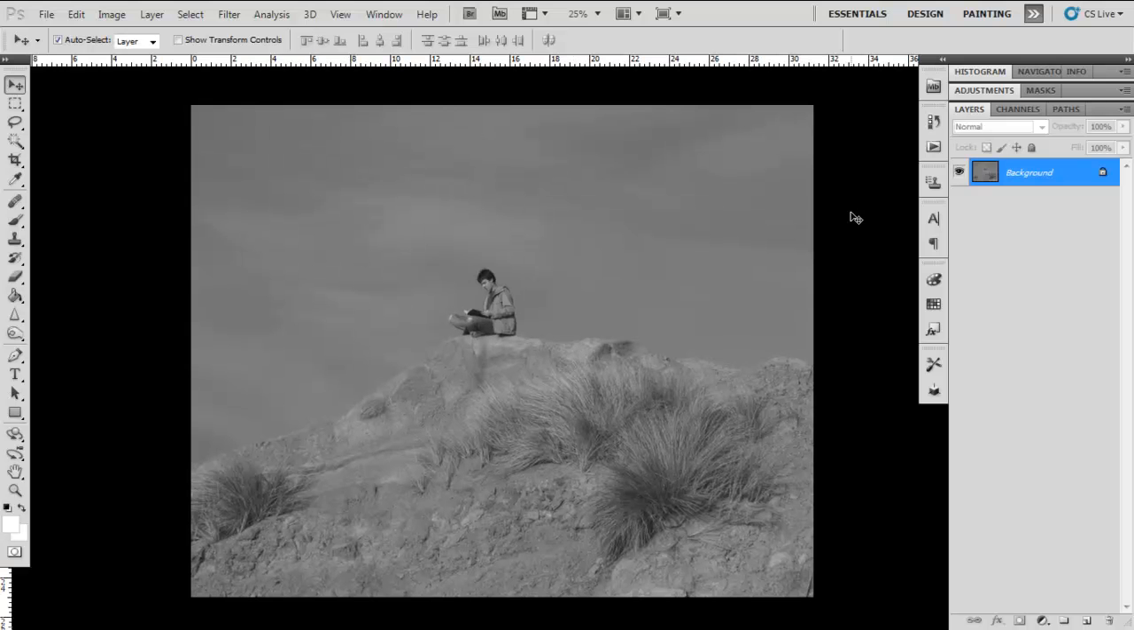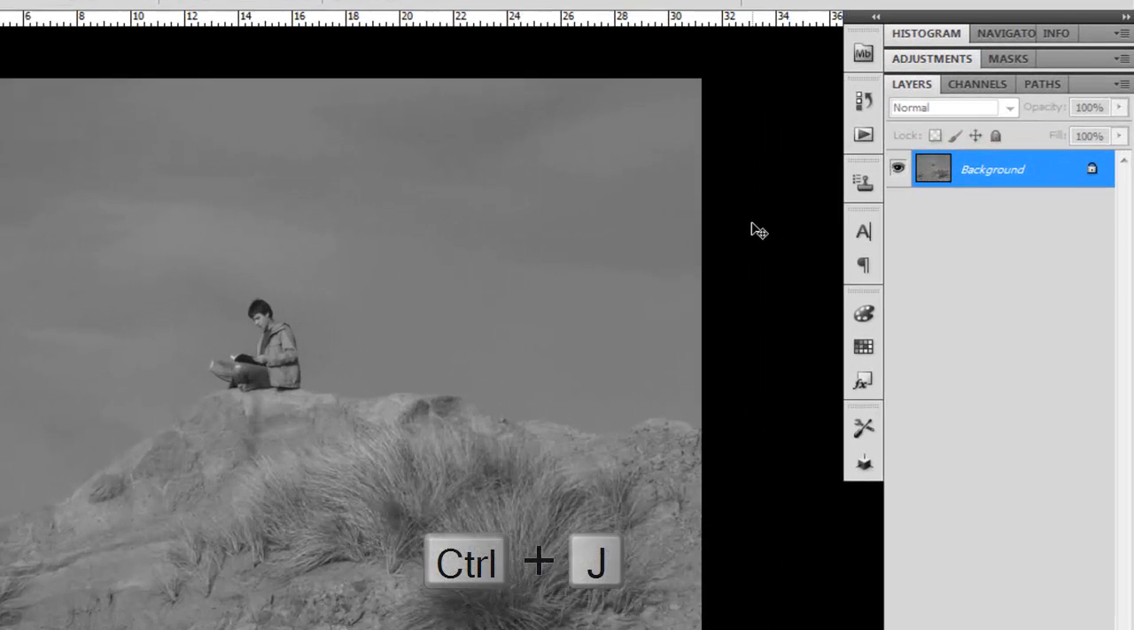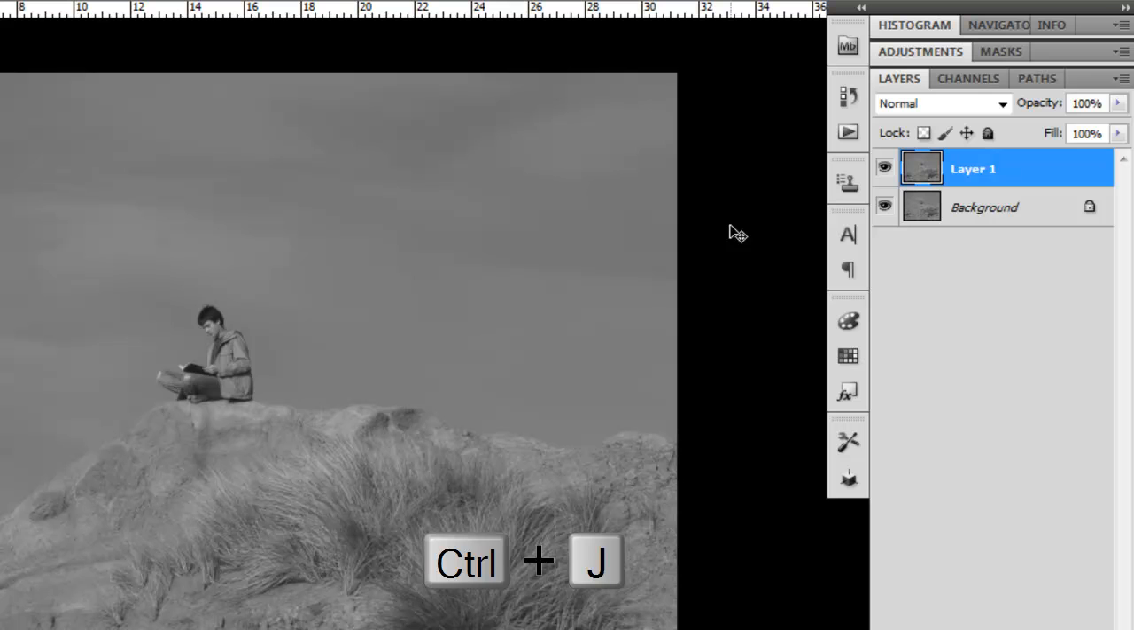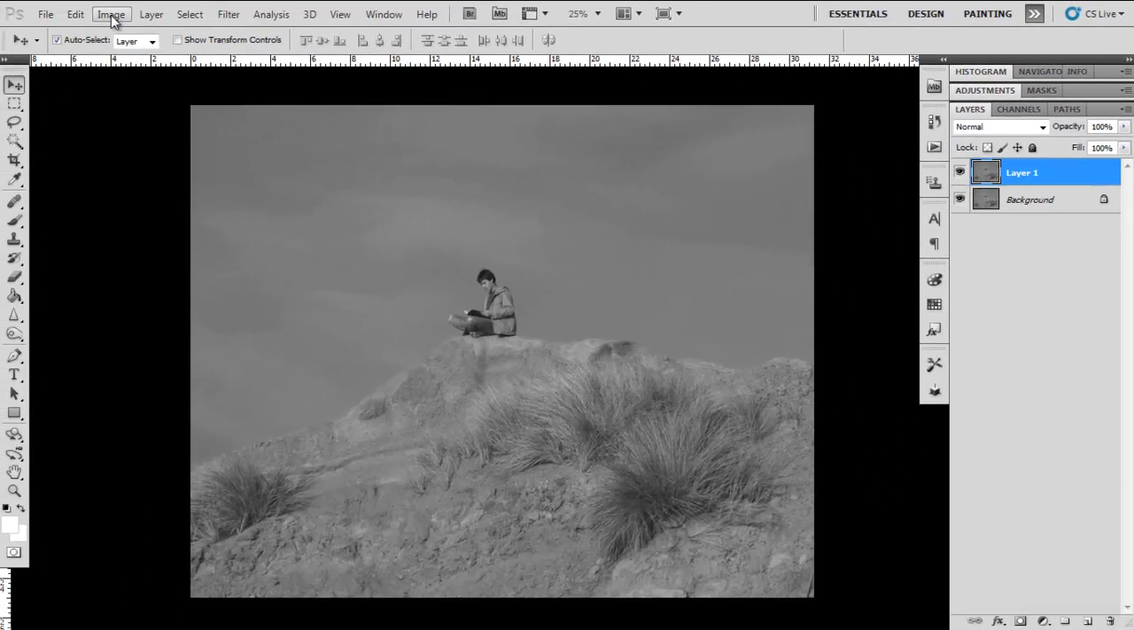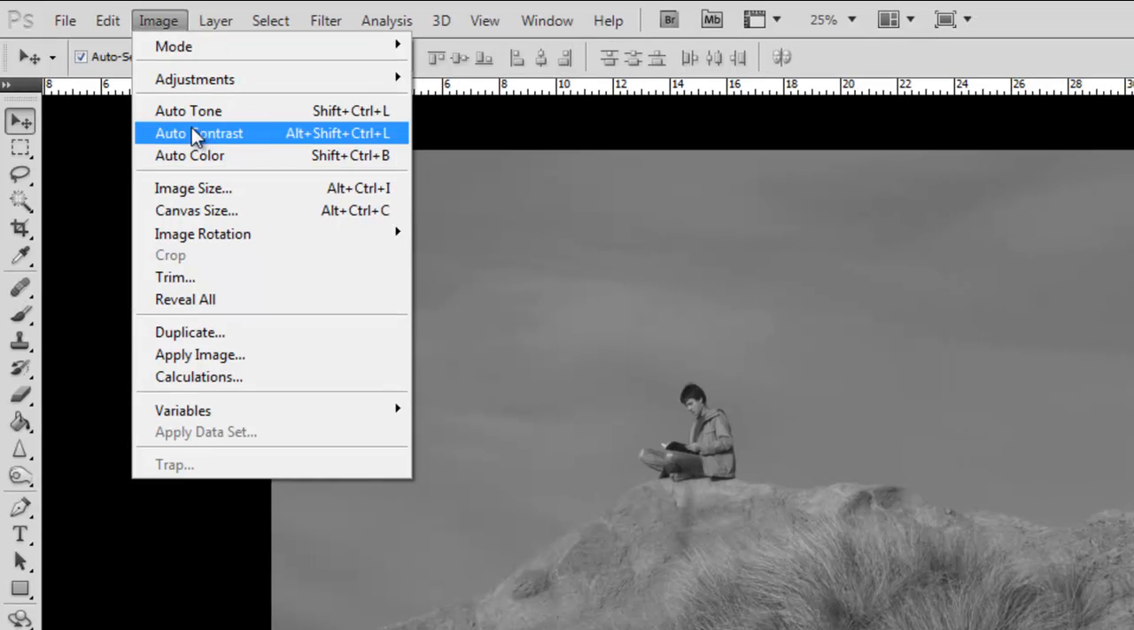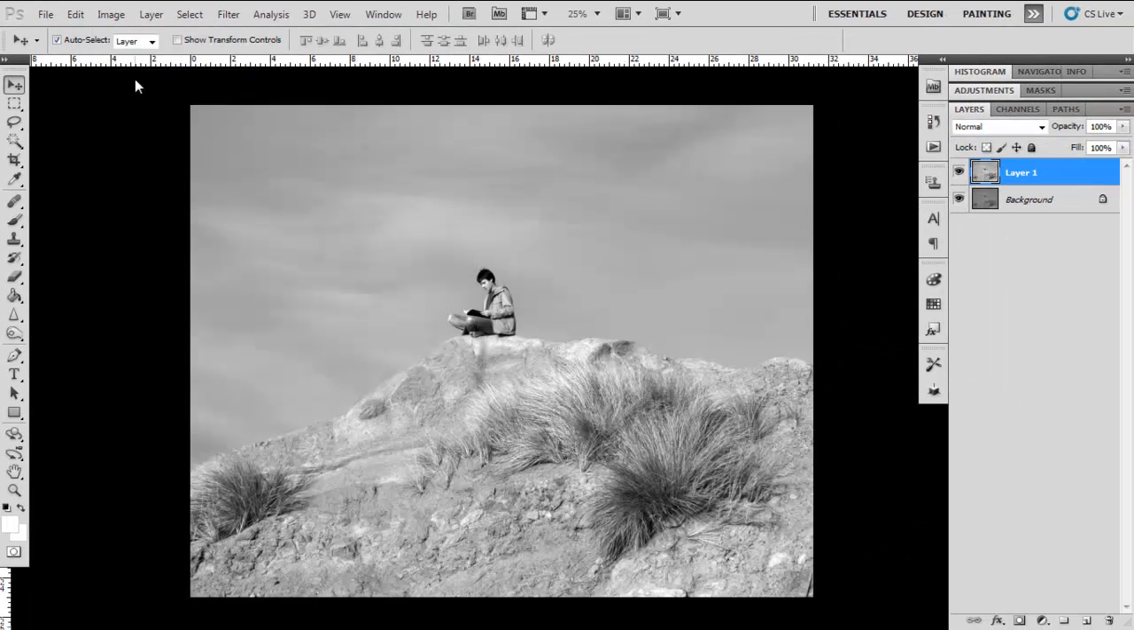Usually the very first thing that I do is I duplicate my layer. Hit Ctrl J on your keyboard or Command J if you are using a Mac. Now let's explore our options. Let's go to Image and let's try Auto Tone. This is not too bad, but automated options will not always work. So let's undo it and try something else.